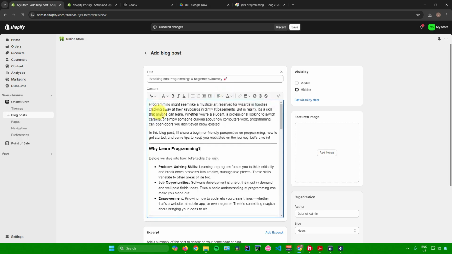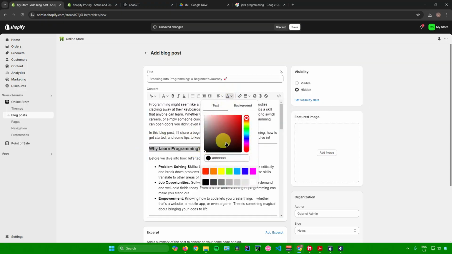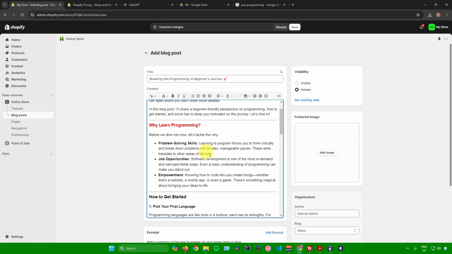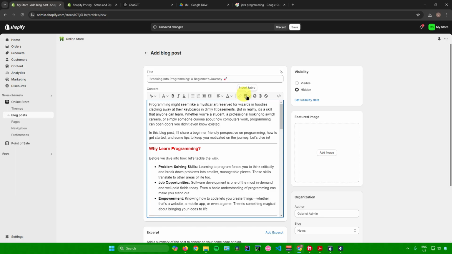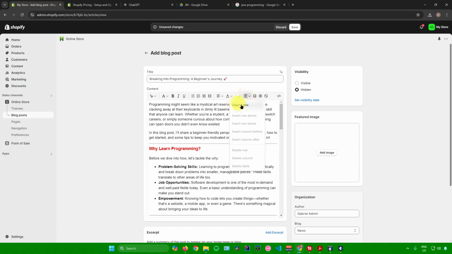So just highlight the text that you want to change the color of. So for example, I want to change the color of this. So I'll just highlight this text and then I'll just change the color right here. For example, I'll just set it to red, and then there you go. And now it is now red. What you can also do is insert tables right here. If you want to insert a table, just click on insert table right here.